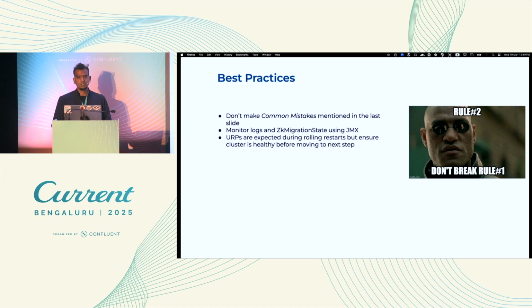Then URPs are expected during migration. When the brokers are restarted, we expect the cluster to have under-replicated partitions, but that's fine. Just wait it out and let the brokers recover. Only when the brokers have recovered and there are no under-replicated partitions, move on to the next step.